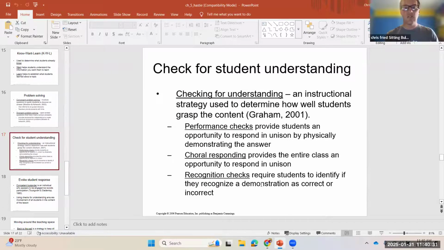Checking for understanding is important as well, right? So a couple ways that we can do this. Performance checks, where the students physically demonstrate a skill, maybe by doing it together. And maybe they call it out together. That would be choral responding, and the entire class gets the opportunity to respond at once. This performance check can be individual or together as a class.